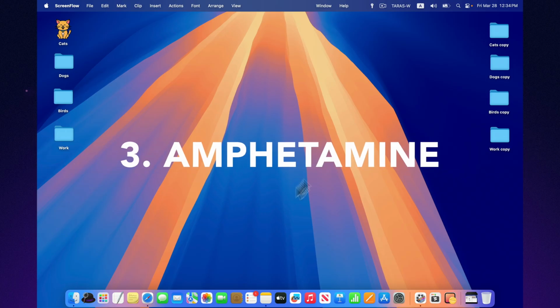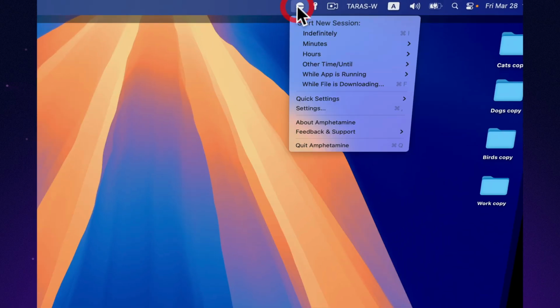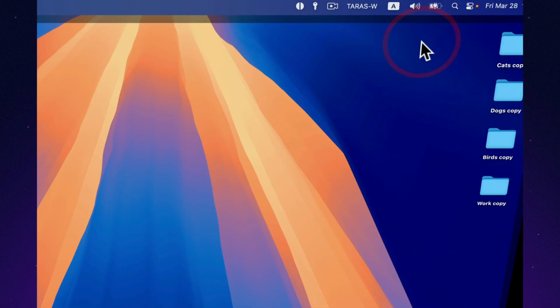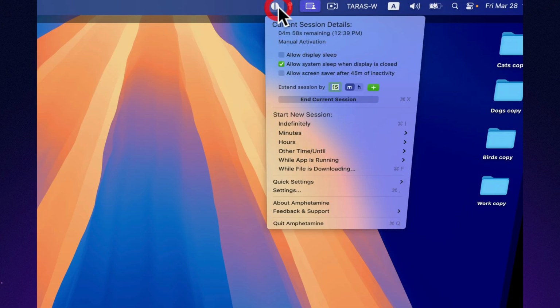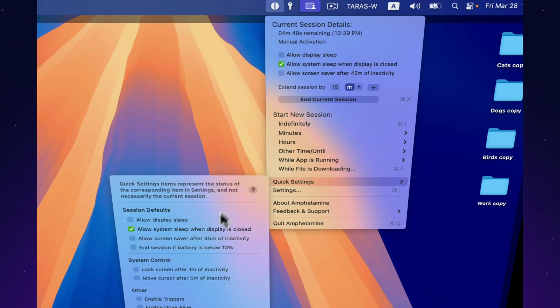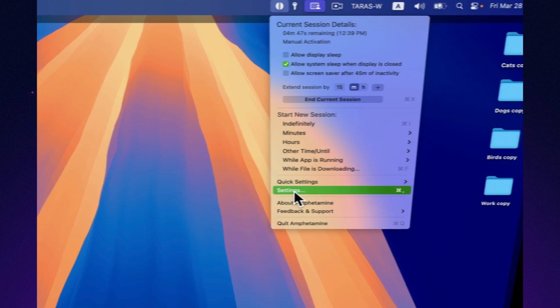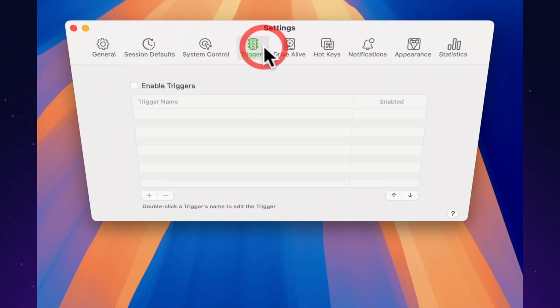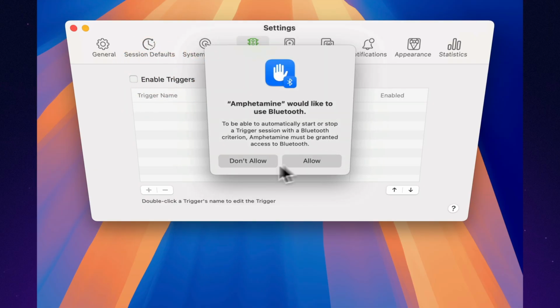Keeps your Mac awake longer than you can stay focused on a Monday. Need your Mac to keep working while you're brewing tea, rendering a video, or definitely not watching Netflix during a Zoom call? Amphetamine has your back. One click in the menu bar and your Mac stays alert. No auto sleep, no screen dimming, no attitude. You can even set it to stay awake while a specific app is running. It's like giving your Mac a triple shot of espresso, but healthier.